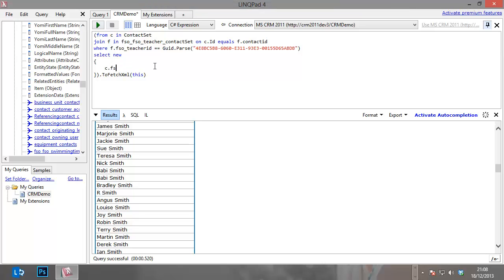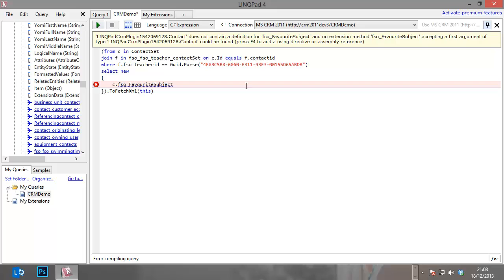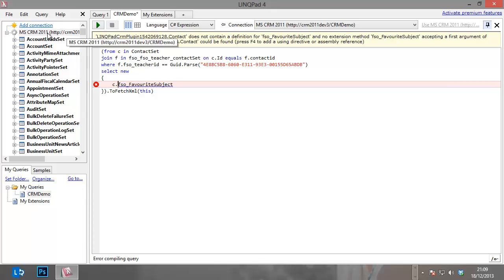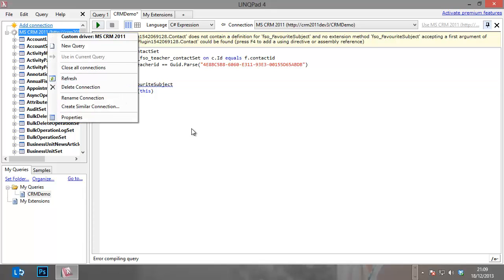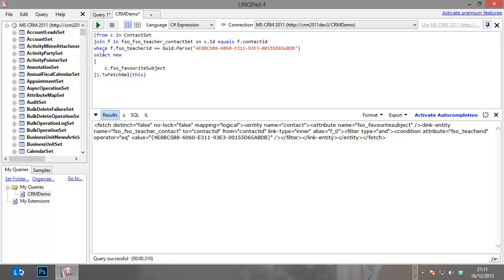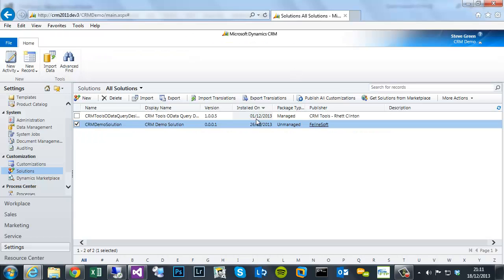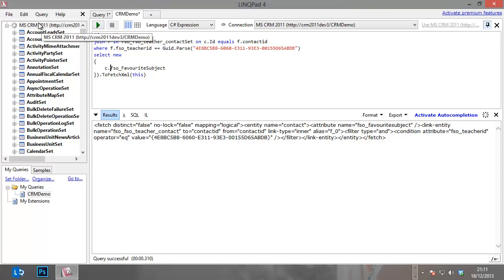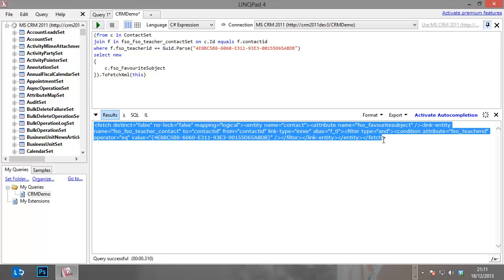So FSO underscore favorite subject. I can just confirm that by running it. I may need to refresh the entities. I'll just pause and do that. Okay, sorry about that. I had to refresh the schema for the LINQPad, so that's now recognising this FSO favorite subject. What that's done is built a fetch statement down the bottom, which I can now copy into Visual Studio.